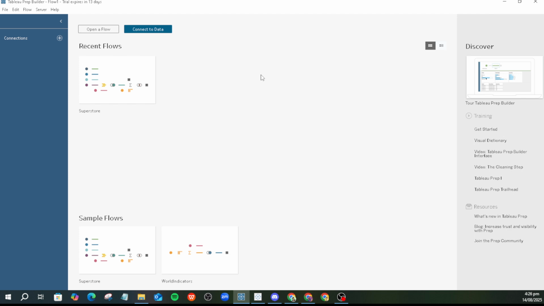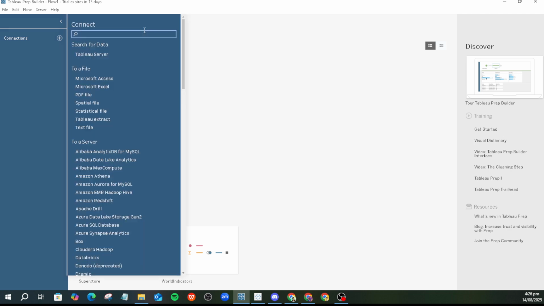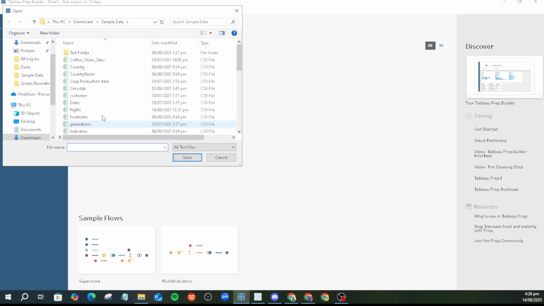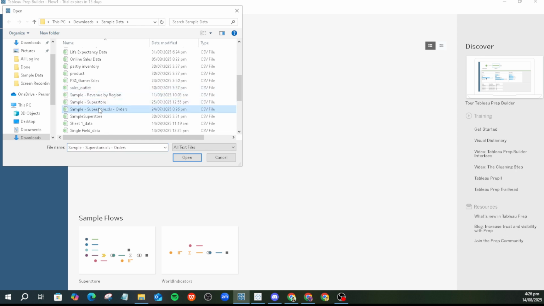With Tableau Prep Builder open and ready, the next step is connecting to your data. You'll see an option to Connect to Data. Simply click on that. You'll then need to select the type of data source you're working with. Common options include text files, Excel spreadsheets, databases, and more, allowing you to import a wide variety of data formats depending on your project needs. For our purposes, let's proceed with selecting a text file. Select your desired file from your device and click Open. This will import your data into Tableau Prep, setting the stage for you to work on it.